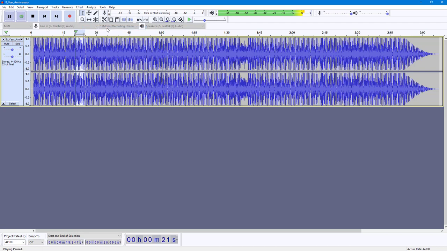And those are how you work around with the play options from the transport menu inside of Audacity.